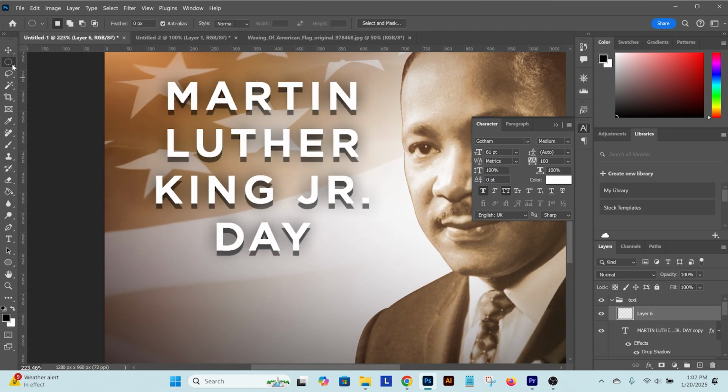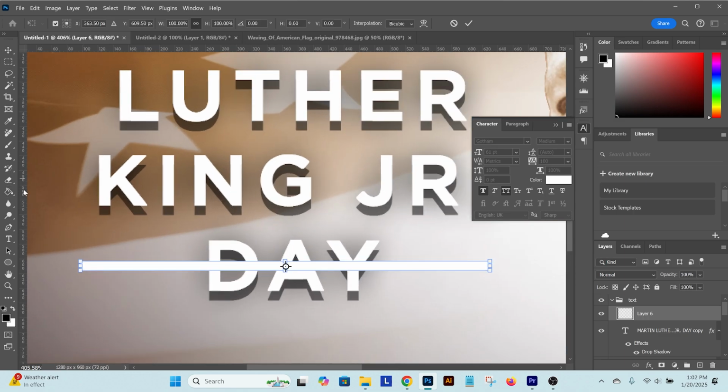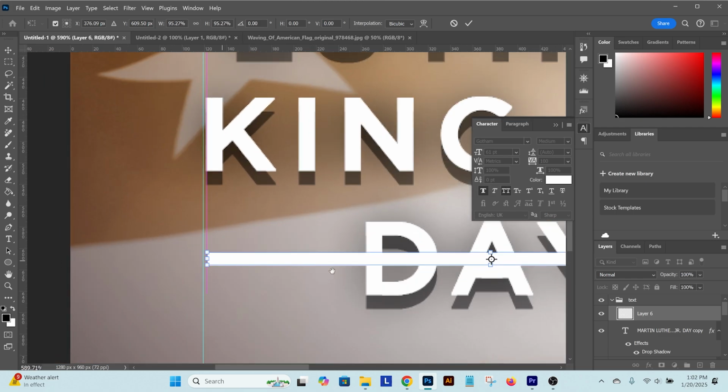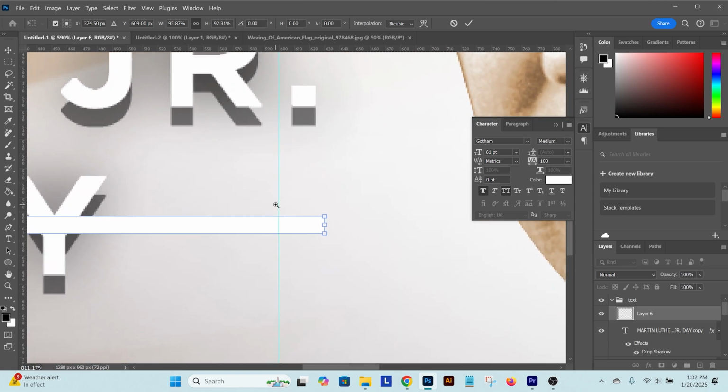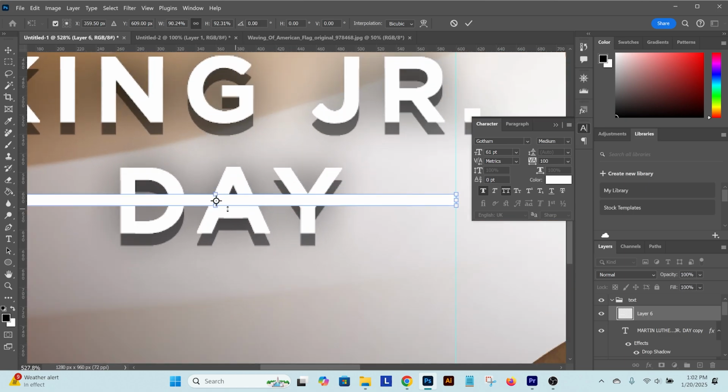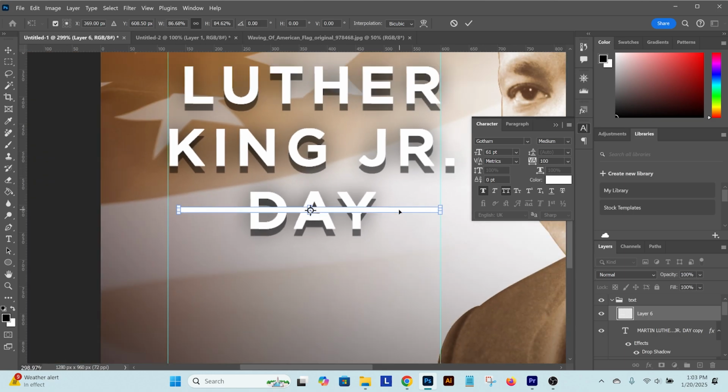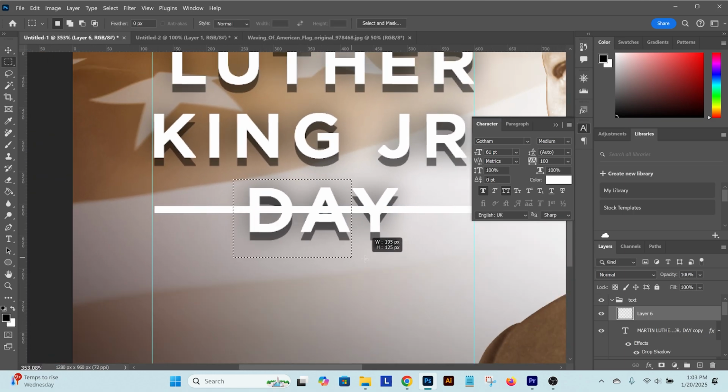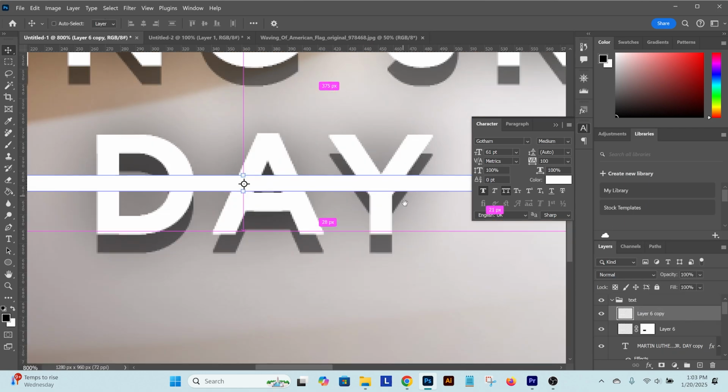organized. Now I'm gonna start giving the text some kind of design. I'm just gonna make a line using the marquee tool and just center it within the text. Now using the marquee tool, I'm gonna cut out the area where day is, so that there's gonna be two lines on each side. Now I'm gonna duplicate that line and just move it up.